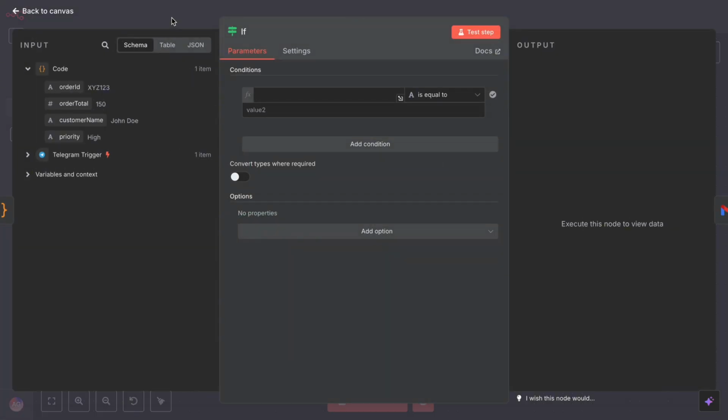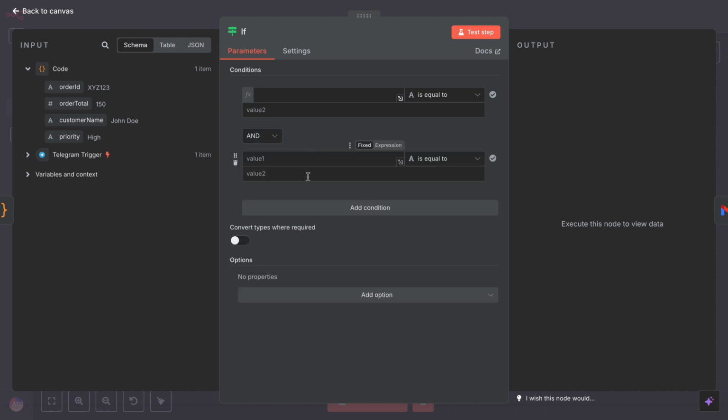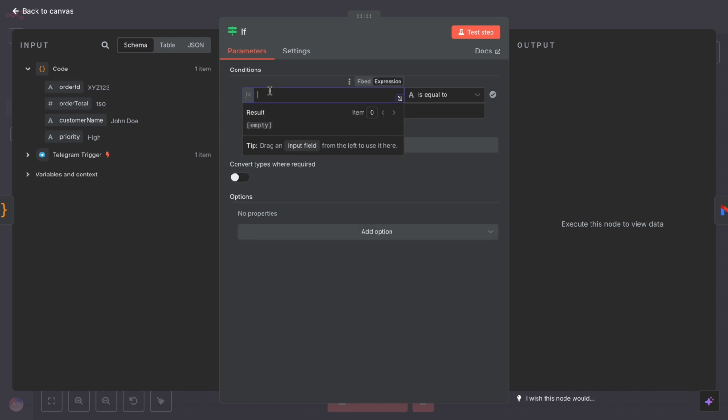Click the if node to see its settings. Here you will set up a condition or multiple conditions. By default, you might see a place to add a condition. Choose a field or value from your data you want to evaluate. For example, let's say our previous node output a field called priority for a task.